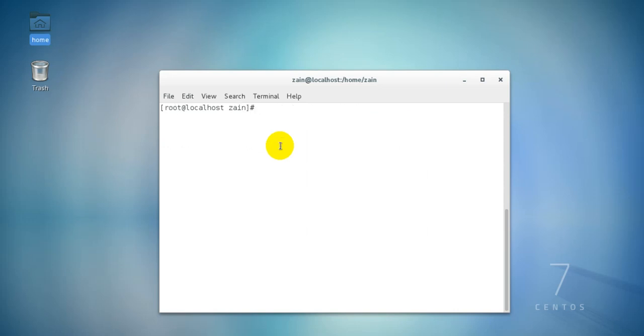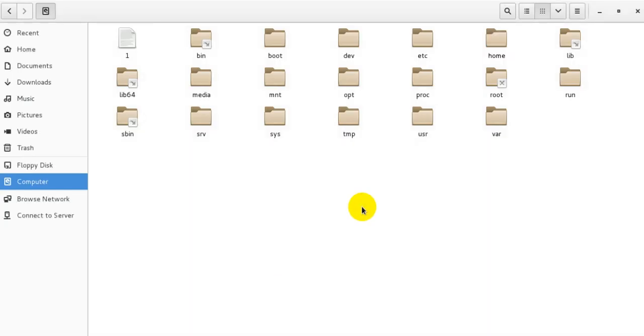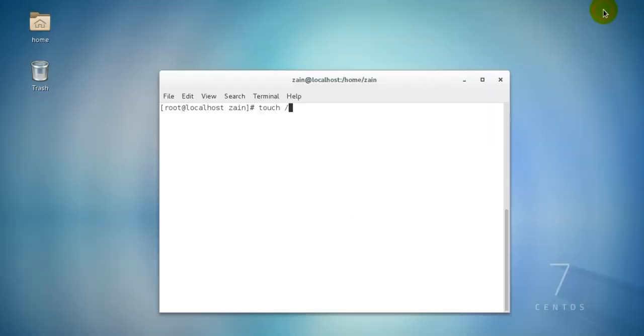Now I want to create a file in the etc directory or other directories. For example, I want to create a file in the dev directory. I have mentioned its name, root file. Now the file has been created.